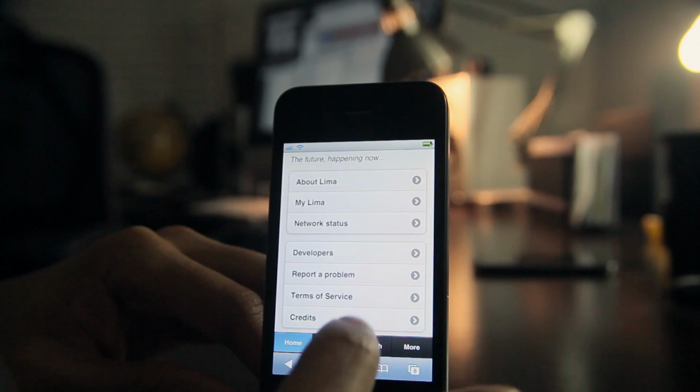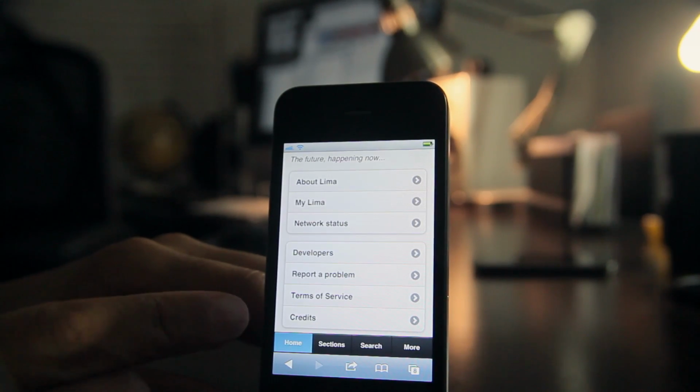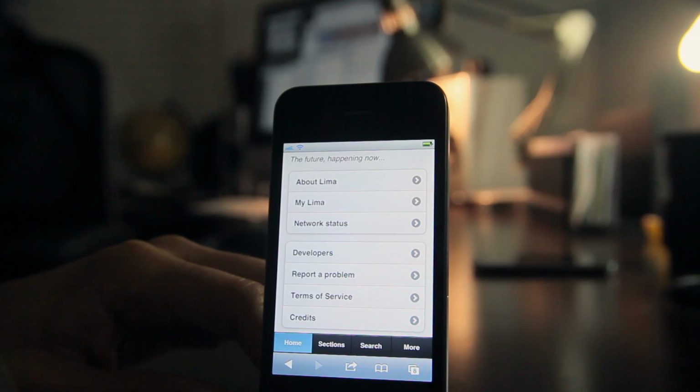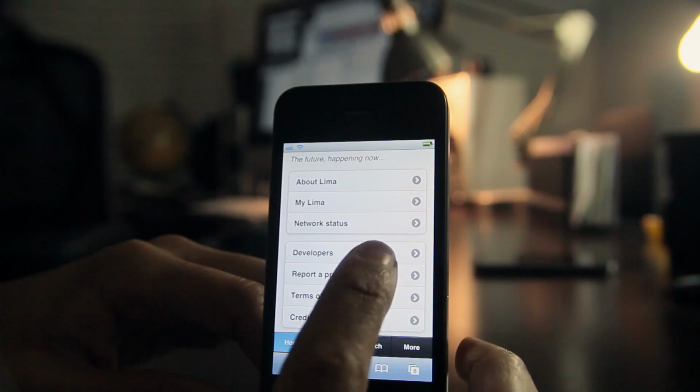You see all these various links here about Lima, My Lima, developers, report a problem, terms of service, all that. It's basically just an introductory page here on the home tab, as you see there. There are various tabs across the bottom that we'll touch on later.